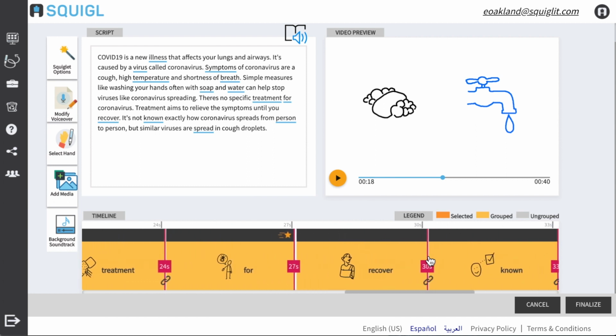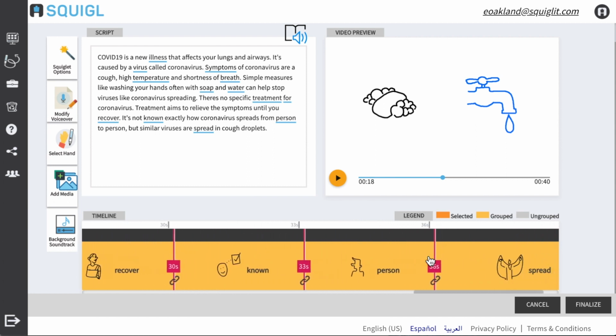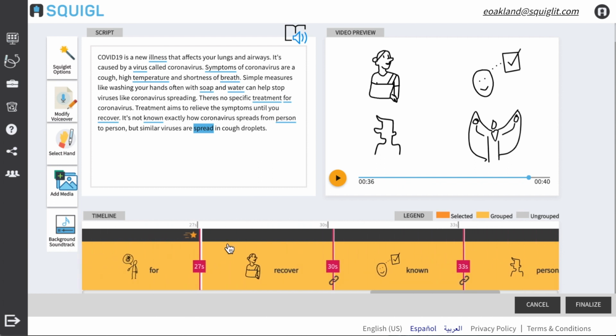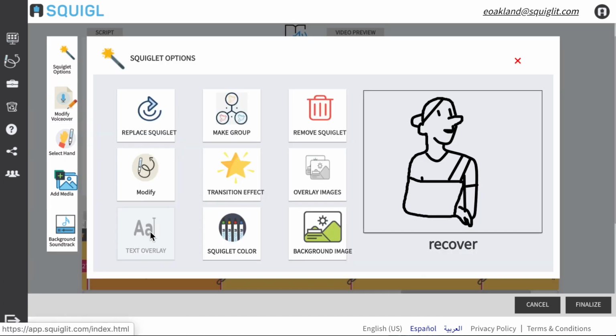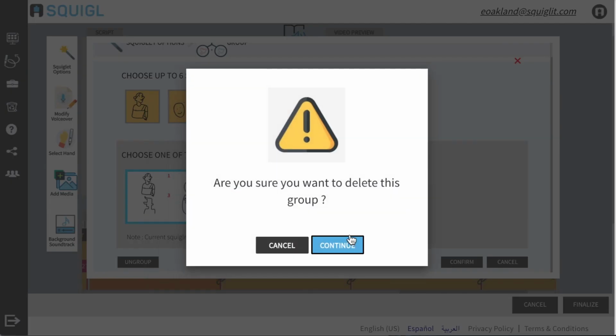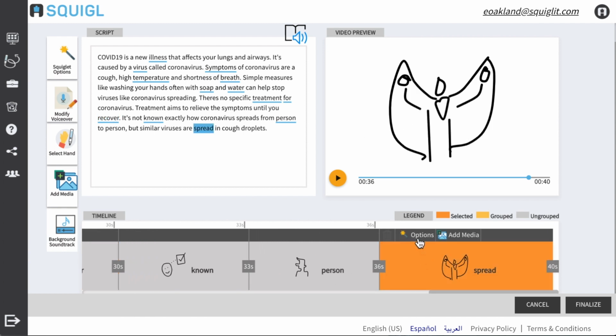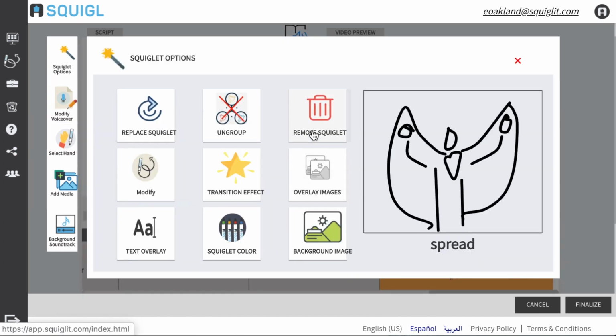Further down the timeline, I find a glyph I'd like to remove. It's in a group, designated by the yellow tone and these link icons. I'll highlight the first glyph. Go to the options, group, and ungroup. Now I'll select the glyph I want to remove. Go to the options and remove glyph.